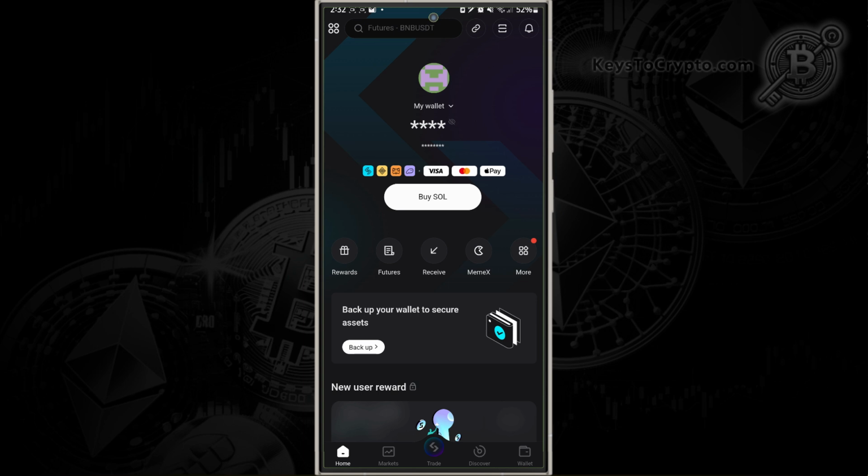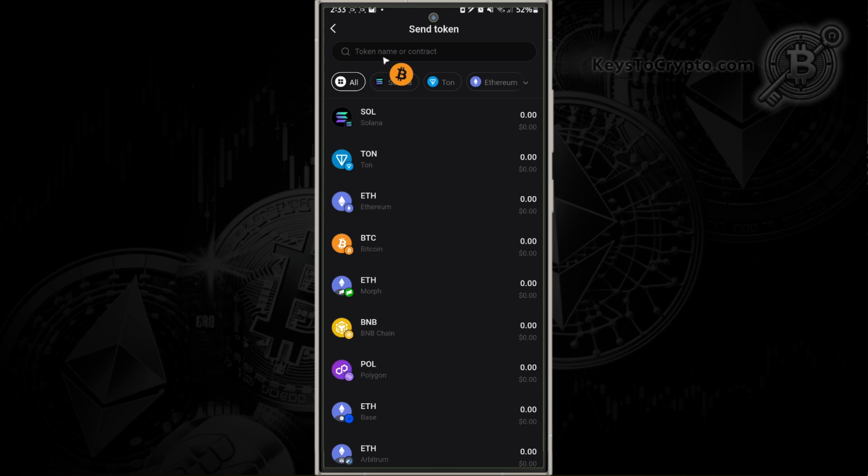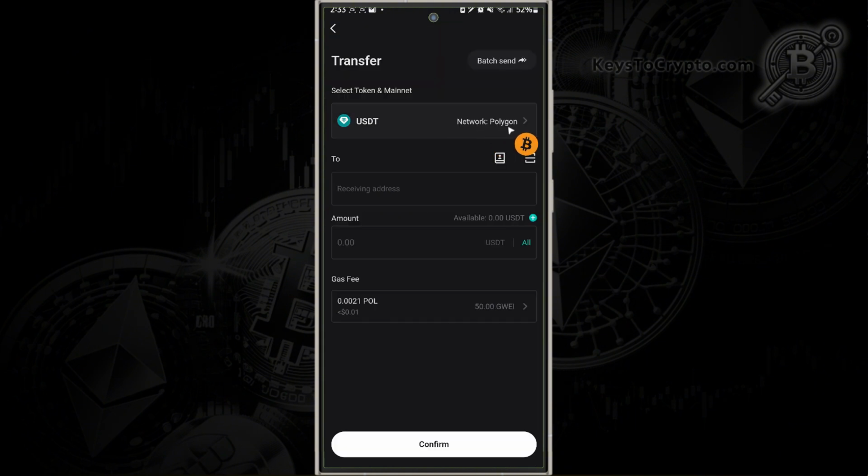Now we're going to open up our Bitget wallet and log into our account. Once we've done that, we're going to go to the bottom right hand corner and tap on the wallet icon. From here, we're going to tap on Send. Search for USDT in the search bar. And now we're going to look for our USDT under the Polygon network, which is this one right here. As you can see, under network, it says Polygon.